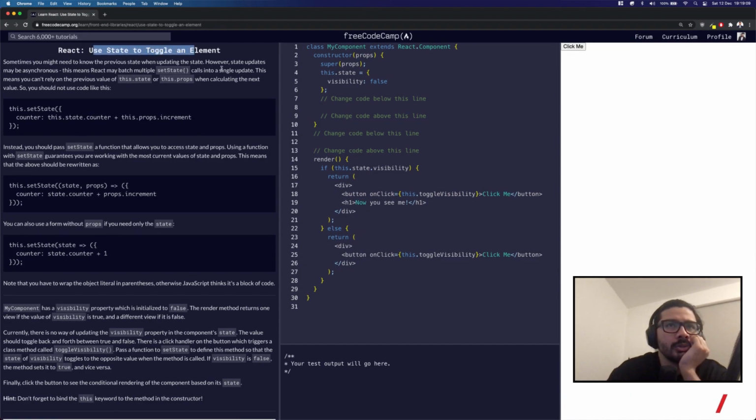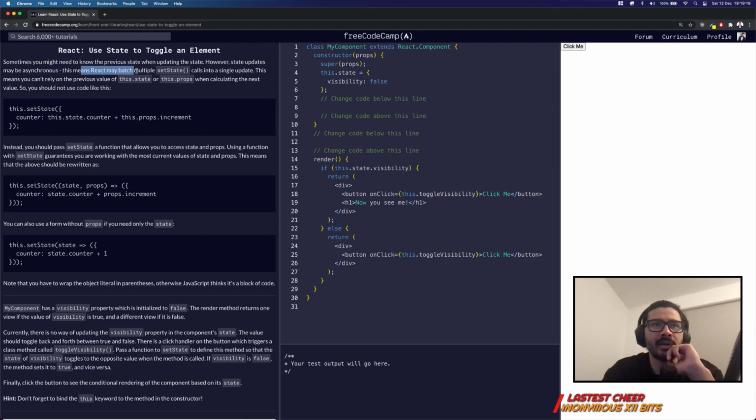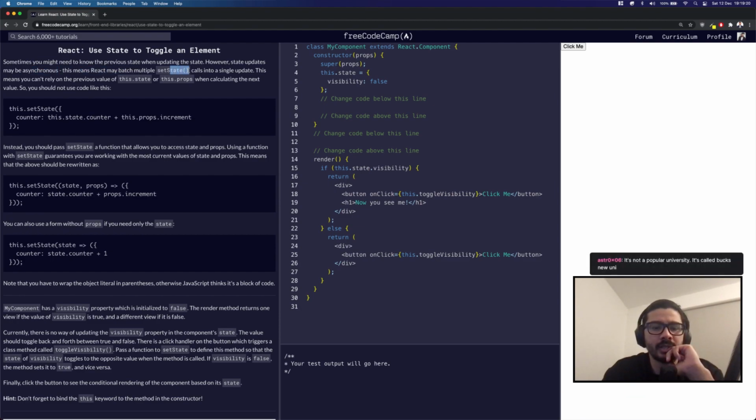Use the state to toggle an element. Sometimes you might need to know the previous state when updating the state. However, state updates may be asynchronous. This means React may batch multiple set state calls.